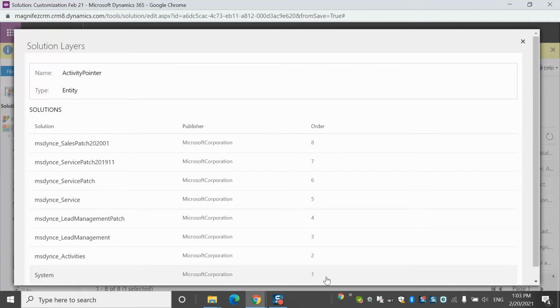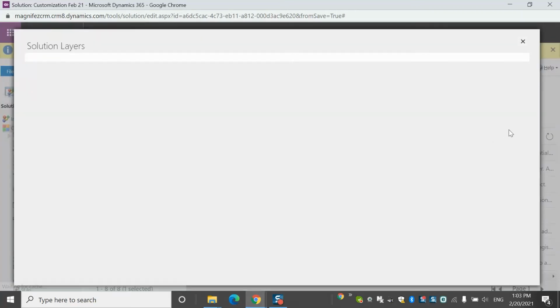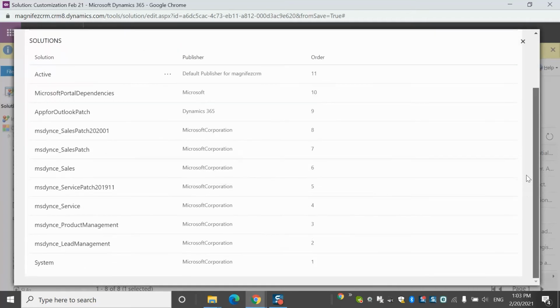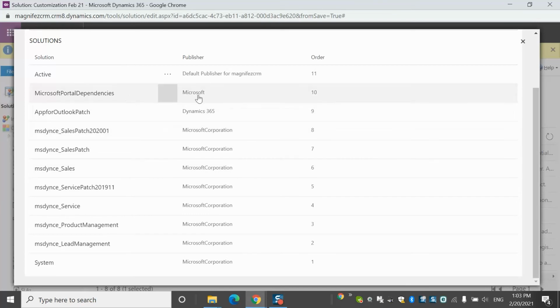This is a system solution, the basic one. Then MS Dyn CE underscore activity, that is the next solution. This is another one, lead management patch service. So in this order, this is the solution layering. What you need to understand basically is that this entity has been updated by multiple managed solutions in this particular order. So the account entity has been updated or customized by 11 solutions. You can see that.